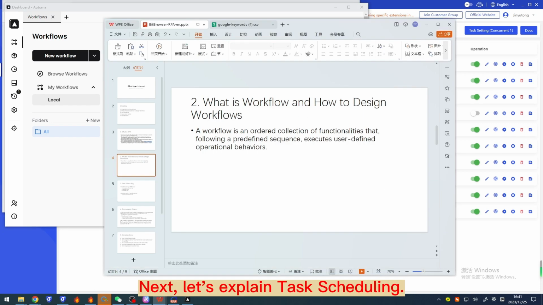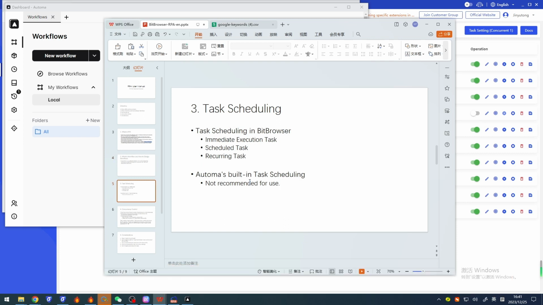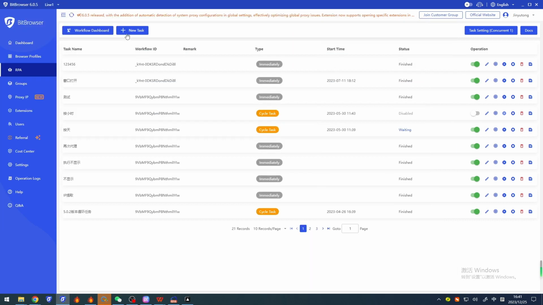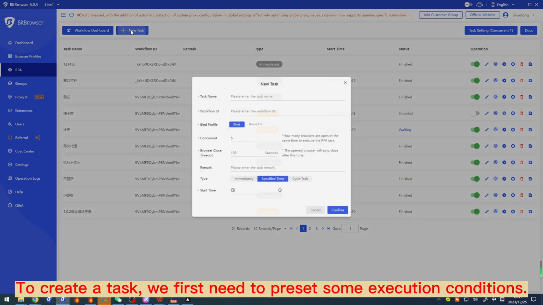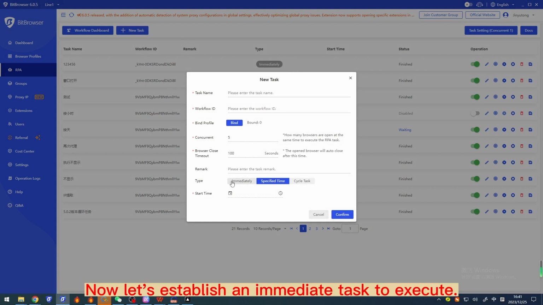Next, let's explain task scheduling. Task scheduling refers to the execution of tasks and workflows that we have designed. There are mainly three types: immediate execution task, scheduled task, recurring task. Now let's create three types of tasks separately. New task. To create a task, we first need to preset some execution conditions. Now let's establish an immediate task to execute.